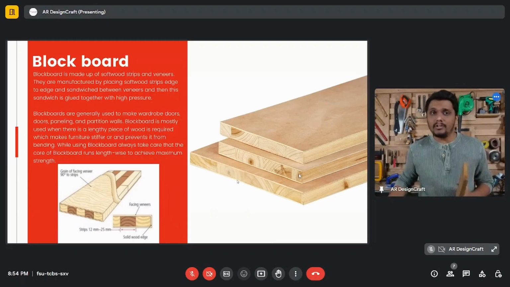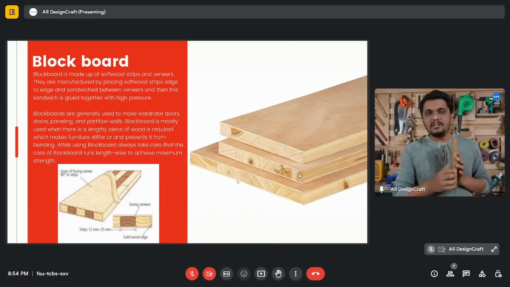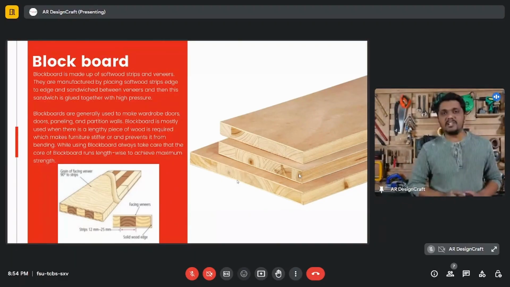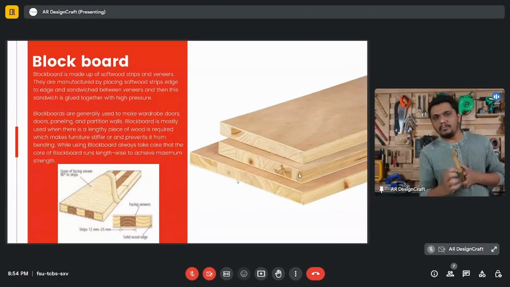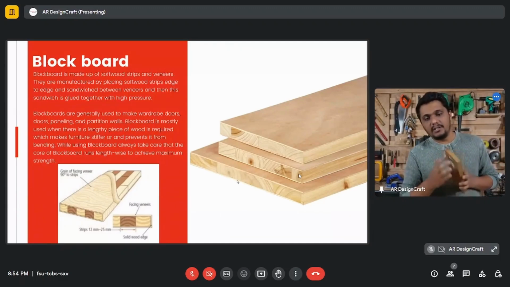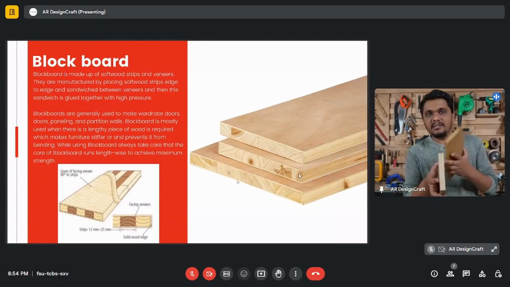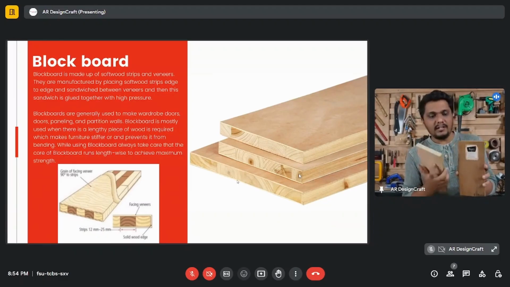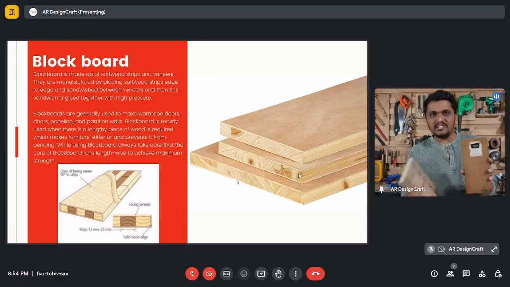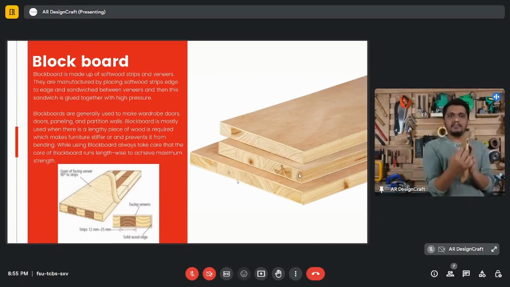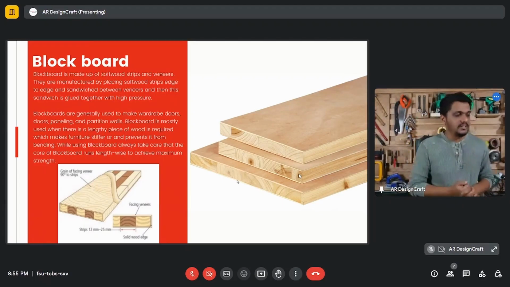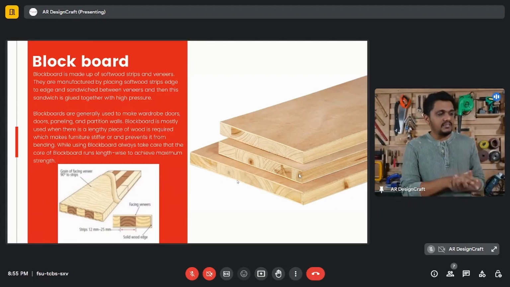And here, blockboard. So this is a board which is made of blocks. We'll understand further. Blockboard is made up of softwood strips and veneer. Why? Because the topmost layer is definitely veneer. Finishing has to be given, right? The topmost layer is the same layer that is there in the plywood, the thinnest layer we use for finishing, the same will be used here too. And the thick layer on both sides will be used. What is inside? Blockboard is made up of softwood strips and veneers. They are manufactured by placing softwood strips edge to edge and sandwiched between veneers.